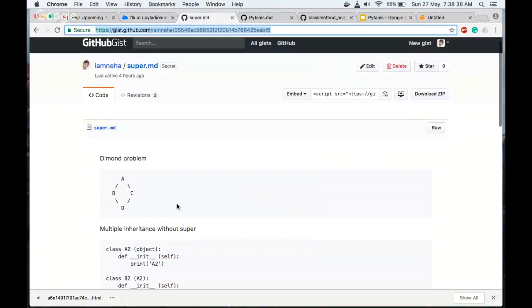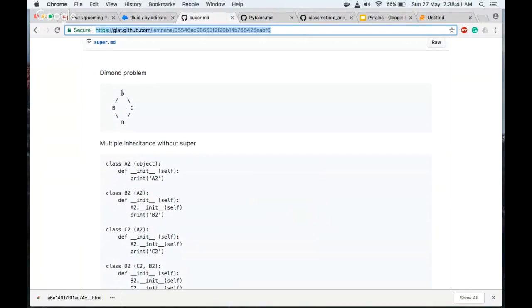I can show you here. This is the diamond problem. A, B, C, D. You inherited B, C from A, and D is inherited from B and C.